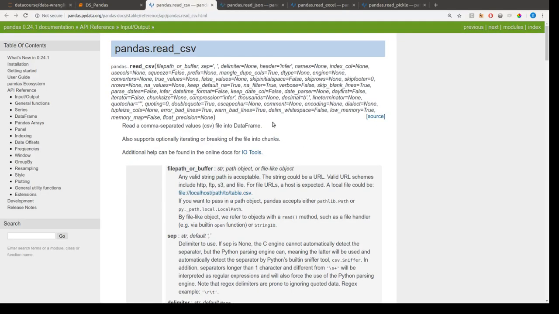If we look at the Pandas documentation for read CSV, we see it has a ton of optional keywords. There is one required argument, a path to a file, or a file handle, or file buffer.